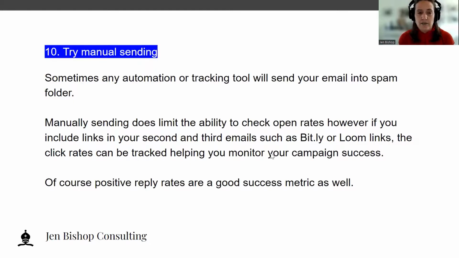Okay, we've kind of touched on this, but it's definitely worth trying to send manually. So setting up a team of VAs or something to be sending manually and reflecting more human behavior, because sometimes pretty much any automation or tracking tool might just suddenly start sending your email into the spam folder. And that can happen, say, by a Google update or something, which happened earlier this year. Just really high proportion of all emails were being sent into spam. And the only way around it was to try manual sending. So it's definitely worth doing that.